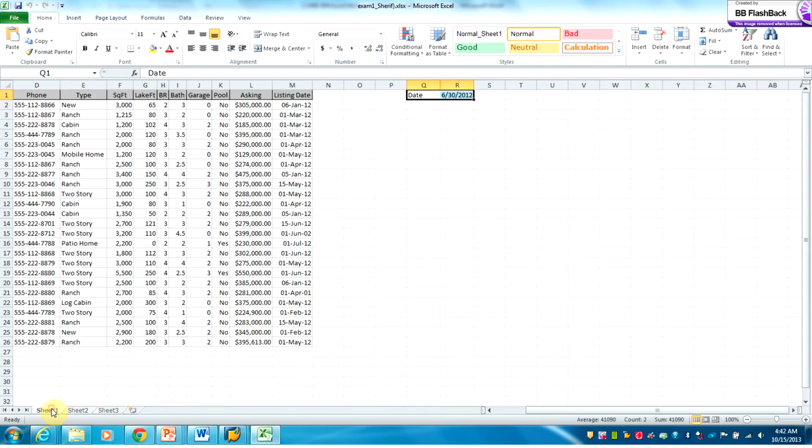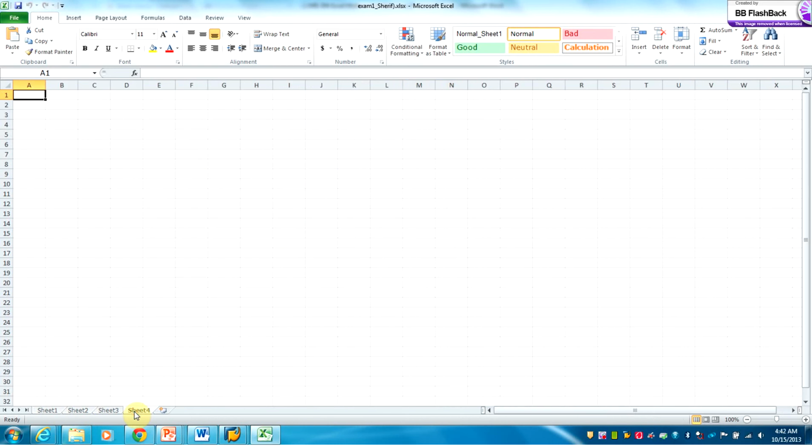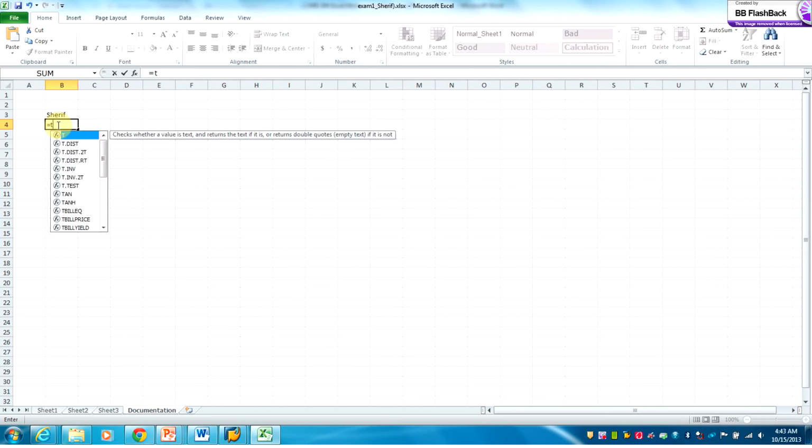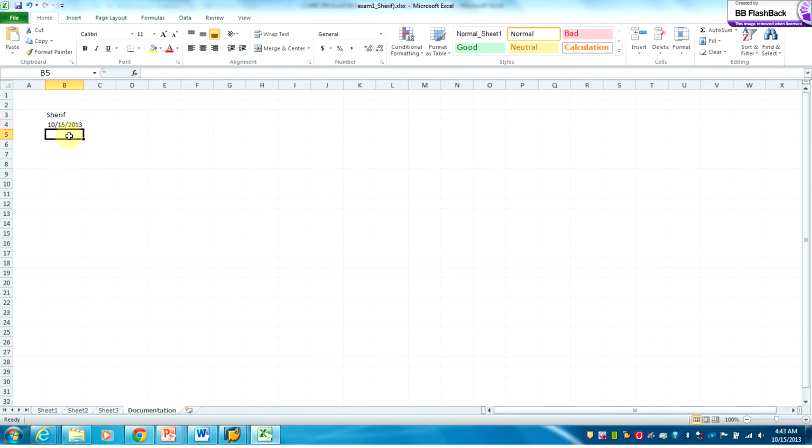Okay, so I'm going to add a new sheet and I'm going to call it documentation. And it says B3 here. I'm going to put my name and the date. And remember, the date is a function, so it starts with an equal sign. Today, and as soon as you do that, Excel suggests one for you and it enters the date.